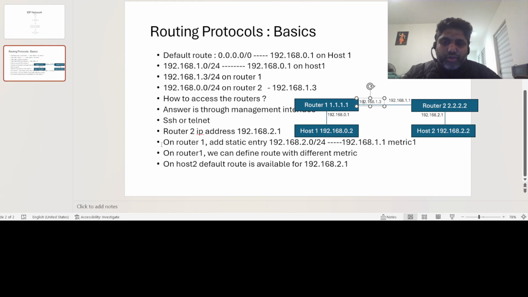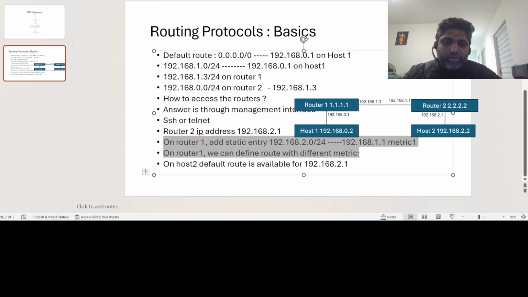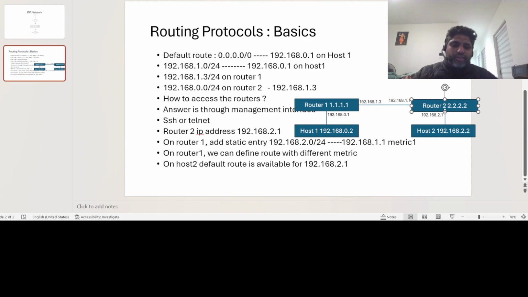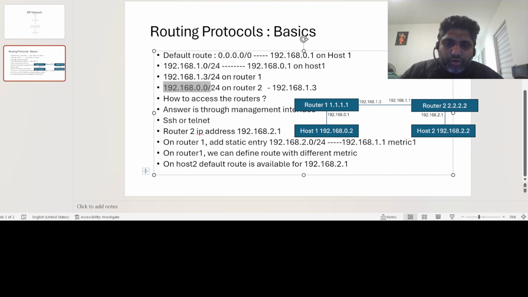So I have shown here the router 1 configuration for 2.0, but now for router 2 we need to add a static entry to reach the 192.168.0.0 subnet. So there you can configure as per this topology. We are not having router 3 and router 4, so let's configure a static entry on router 2: add static entry 192.168.0.0/24. That's what is mentioned here.